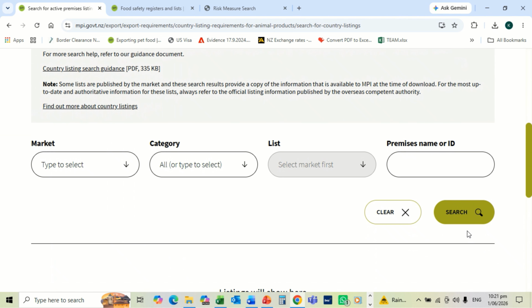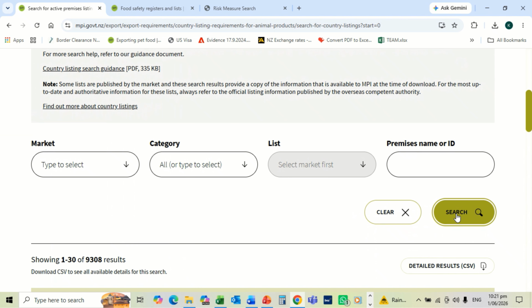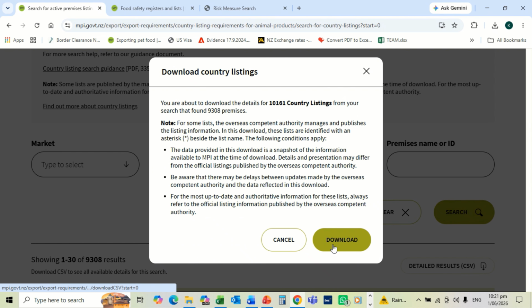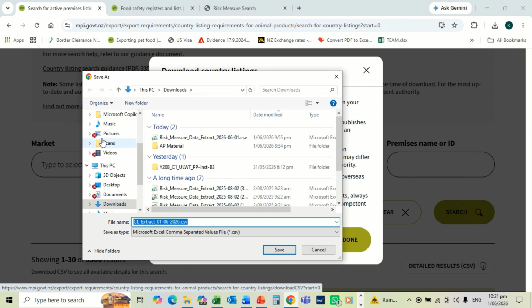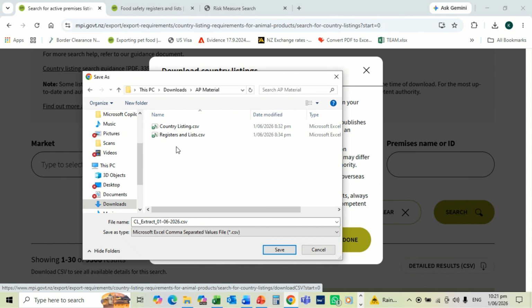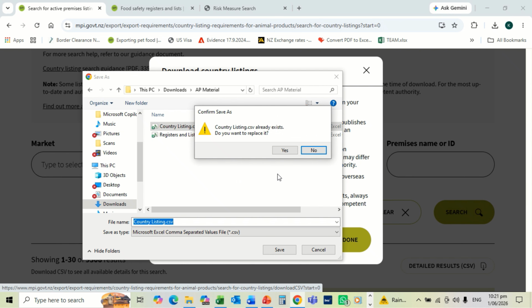Then I click search. It will give you the detailed result CSV file. Download this file and save it into the folder. I call this folder AP material. Give it a name, country listing, and then save. And yes, we need to replace it.